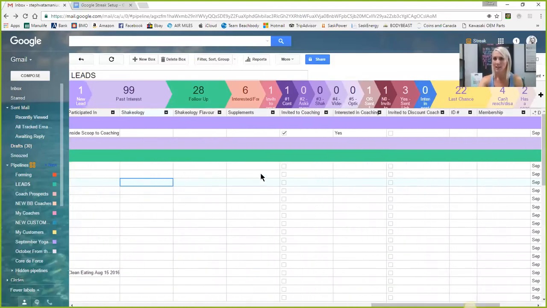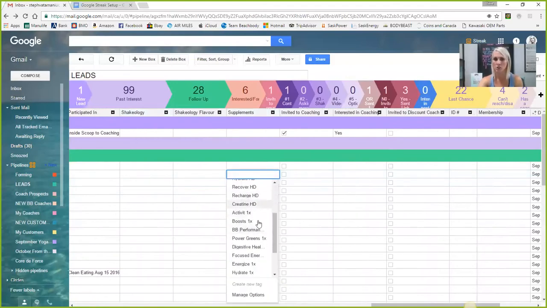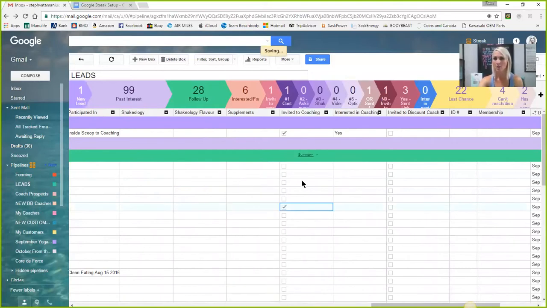Supplements, same kind of thing. If I happen to know that they tried Energize or Focused Energy, I could put it in here if I want to. All of that information is available on Beachbody as well. Oops, now I'm clicking boxes that I shouldn't be clicking.